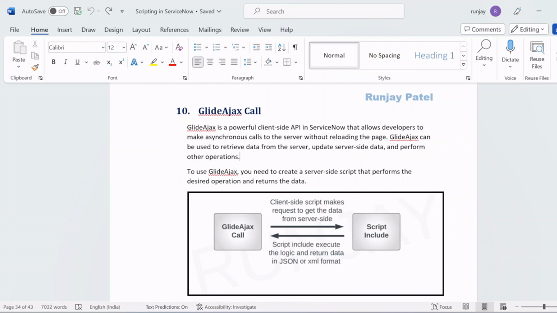So this is a very powerful concept in ServiceNow that we will be utilizing whenever you want to execute your business logic written in a script include, and you want to execute it from the client side. We'll see how we can make use of glide ajax. So first let's understand what is glide ajax and why we need this and why we are learning it, right?